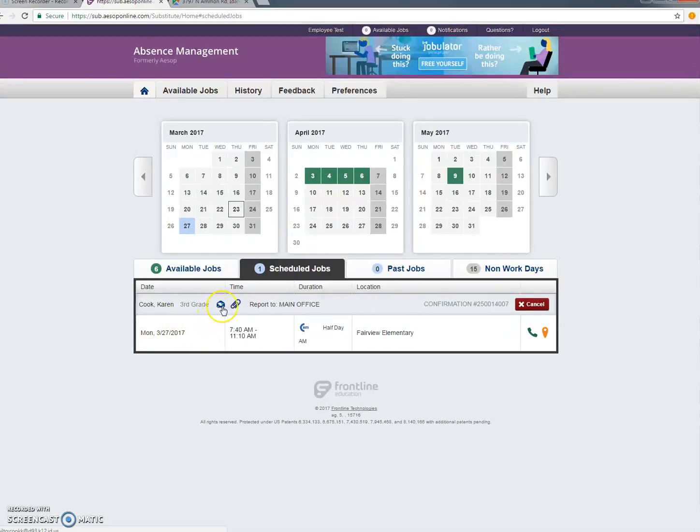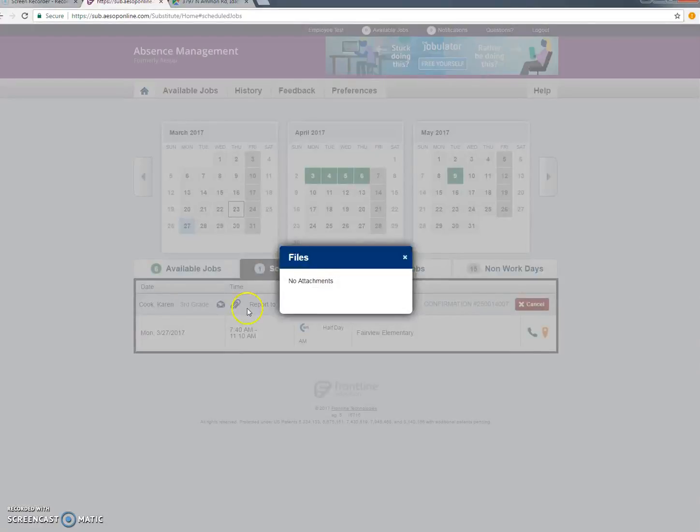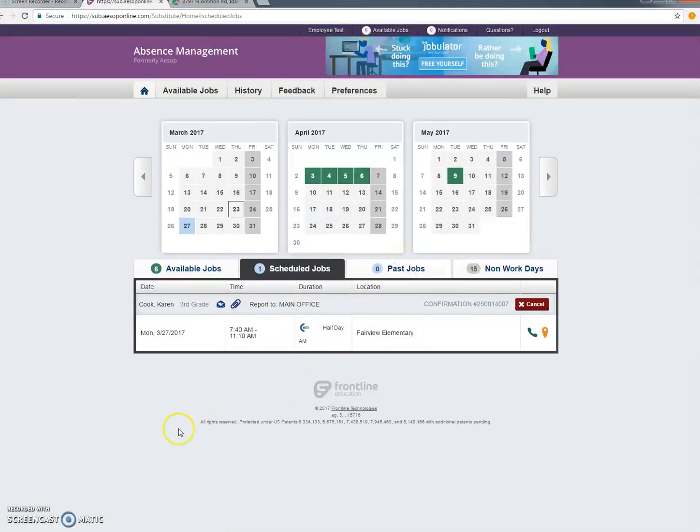A couple notes on this tab is if you need to email the teacher, if you click here, this is going to bring up your Outlook so that you can send her an email. And then if there's any lesson plans that she has included, you can click on the paperclip and it's going to give you a written form of what the lesson plans are. Or there may be an attachment that you can download onto your computer and use those lesson plans.